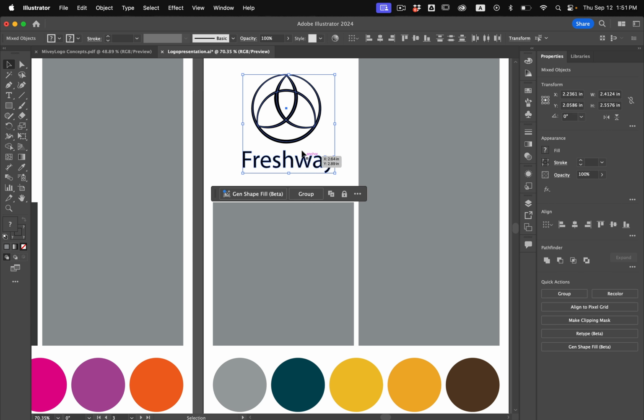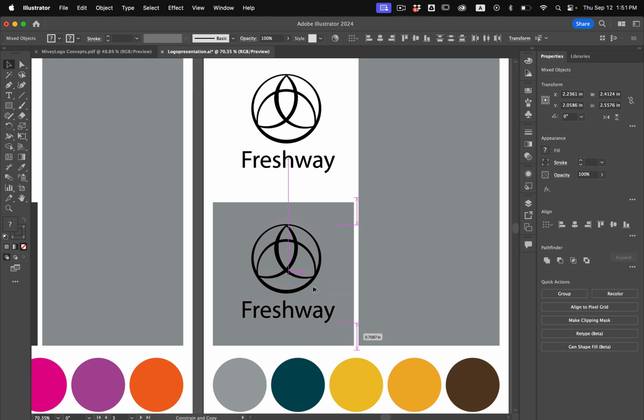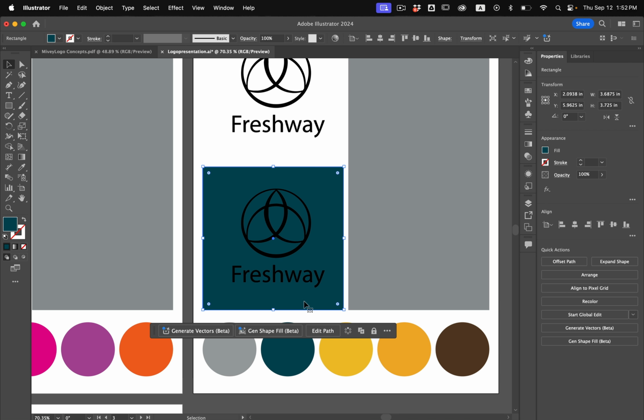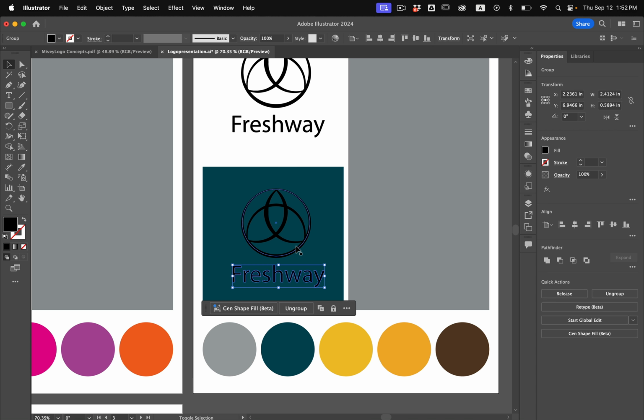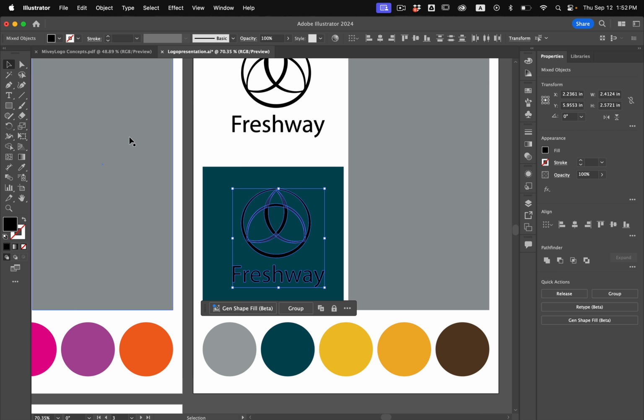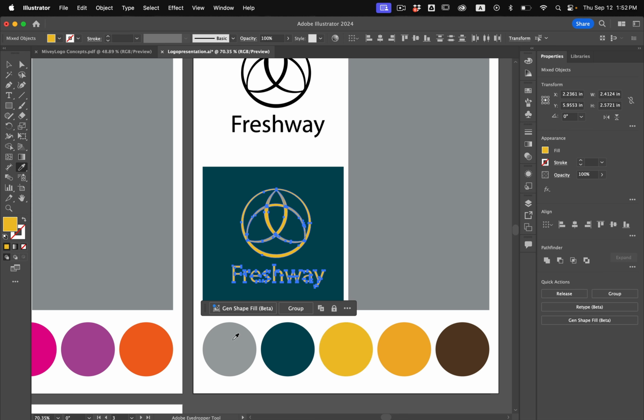In my case, I'm going to make a copy of Freshway. I'm going to keep that in the background. Grab my eyedropper tool and place it. Select my logo, make sure we get all of our logo, and Object, Expand Appearance. So that breaks it apart. Now I've got all fill colors, and now it's a simple matter of choosing a color that I like to see what it would look like. I kind of like the yellow.